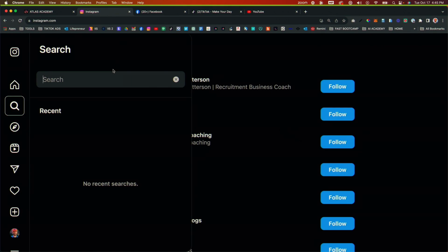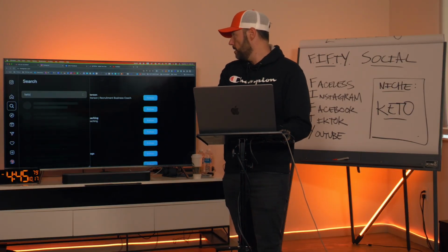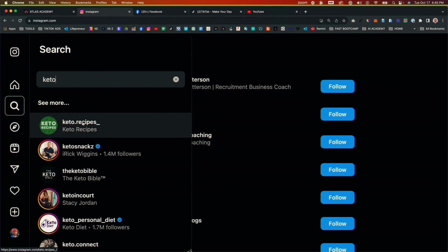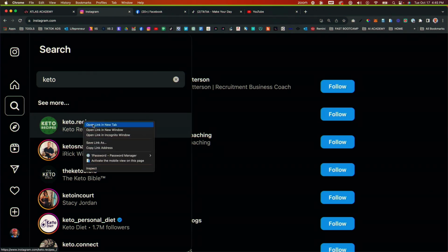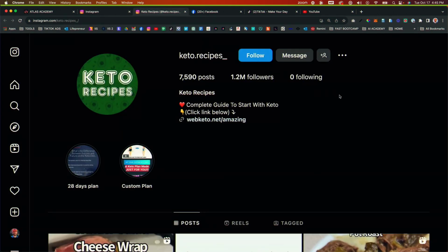If we go over to Instagram, I did this yesterday. It's going to be very, very simple. We're going to start searching for some keto-related brands, okay? We're just going to type in keto and see what happens. Let's go over here to keto recipes and open this up. Very first thing that popped up is keto.recipes_, 1.2 million followers, and by the way, I didn't plan this at all, but the very first result looks pretty much completely faceless.